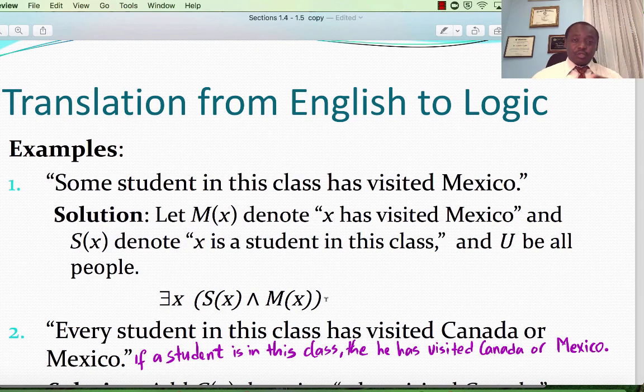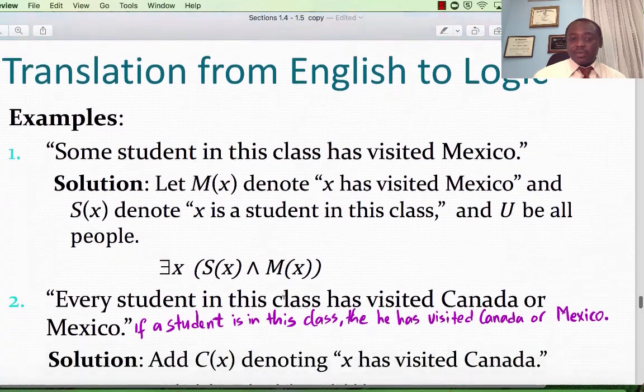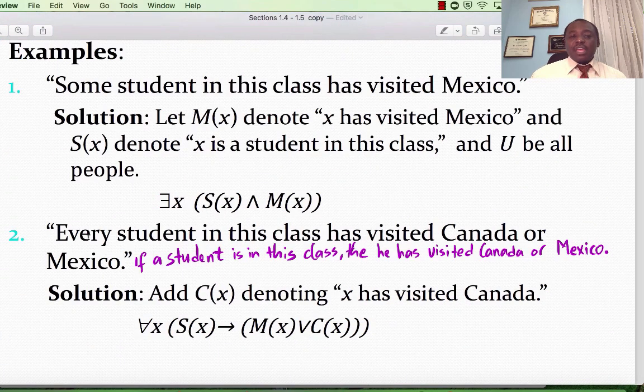I would expect you to be able to translate from logic involving predicates and quantifiers back to English, and we'll do that later. So there exists x such that x is a student in this class and x has visited Mexico.